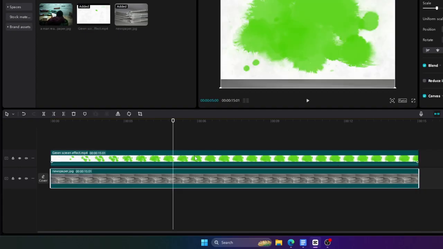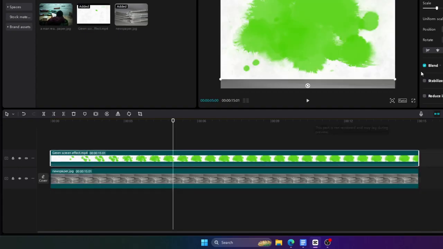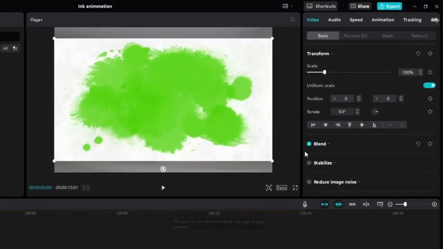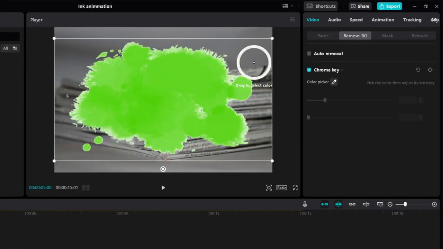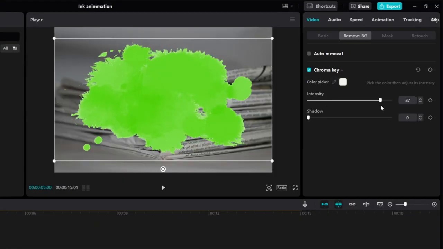Then, click on the green screen video to access the editing options. After selecting the green screen video, go to the editing panel and click on Remove BG. Here, I'll select the Chroma Key, then click on the white part of the video in the media player. Then, go back to the editing panel and set the intensity to 90%.